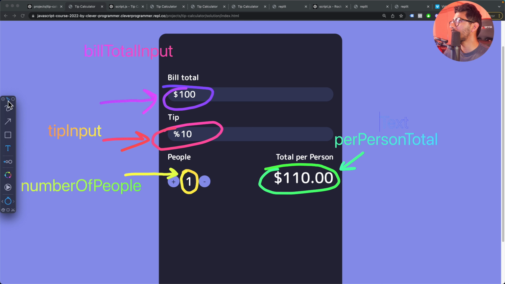So then if you want to get access to this $110, you'll be able to do something like per person total div dot inner text or whatever, right? And that'll get you access to what you're looking for. And that's just to show you how the JavaScript portion will interface with this app, okay?